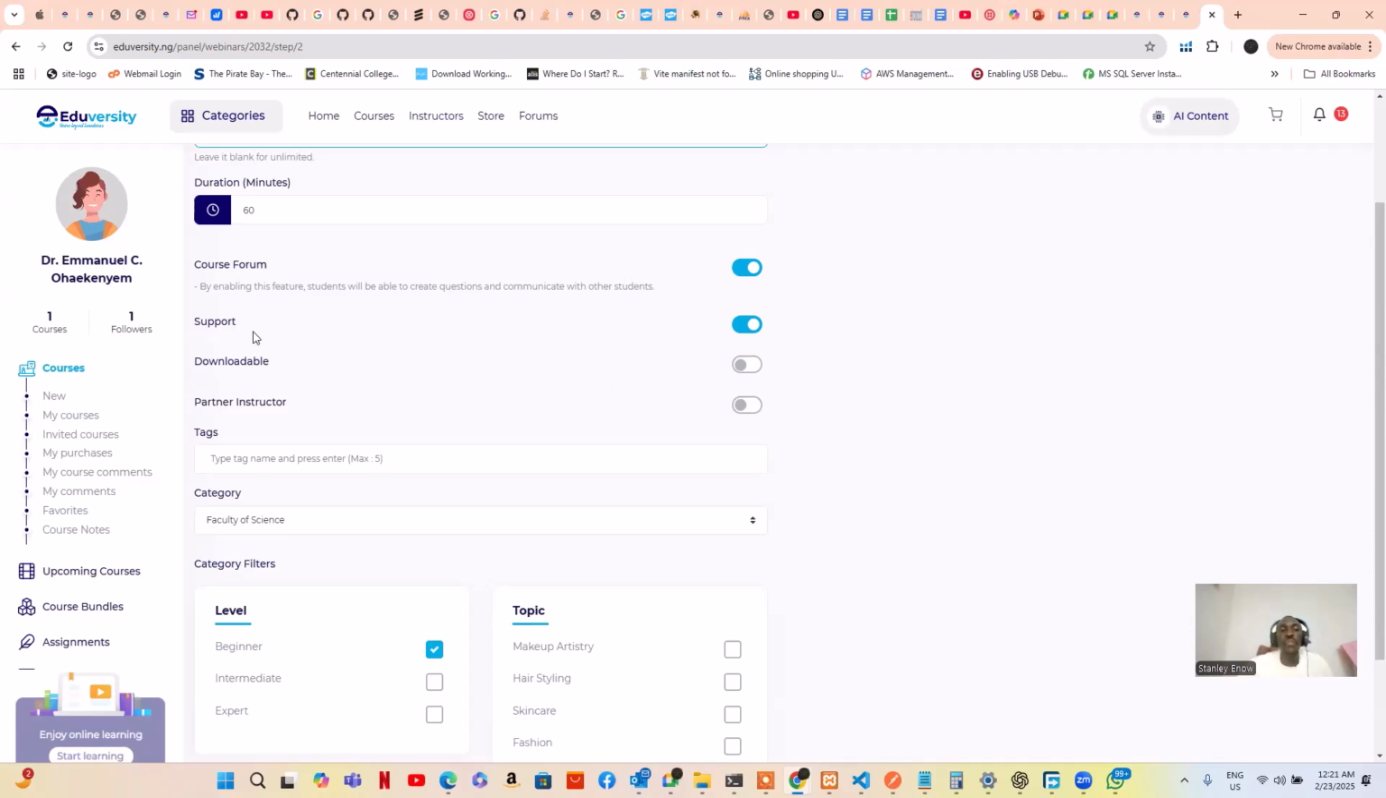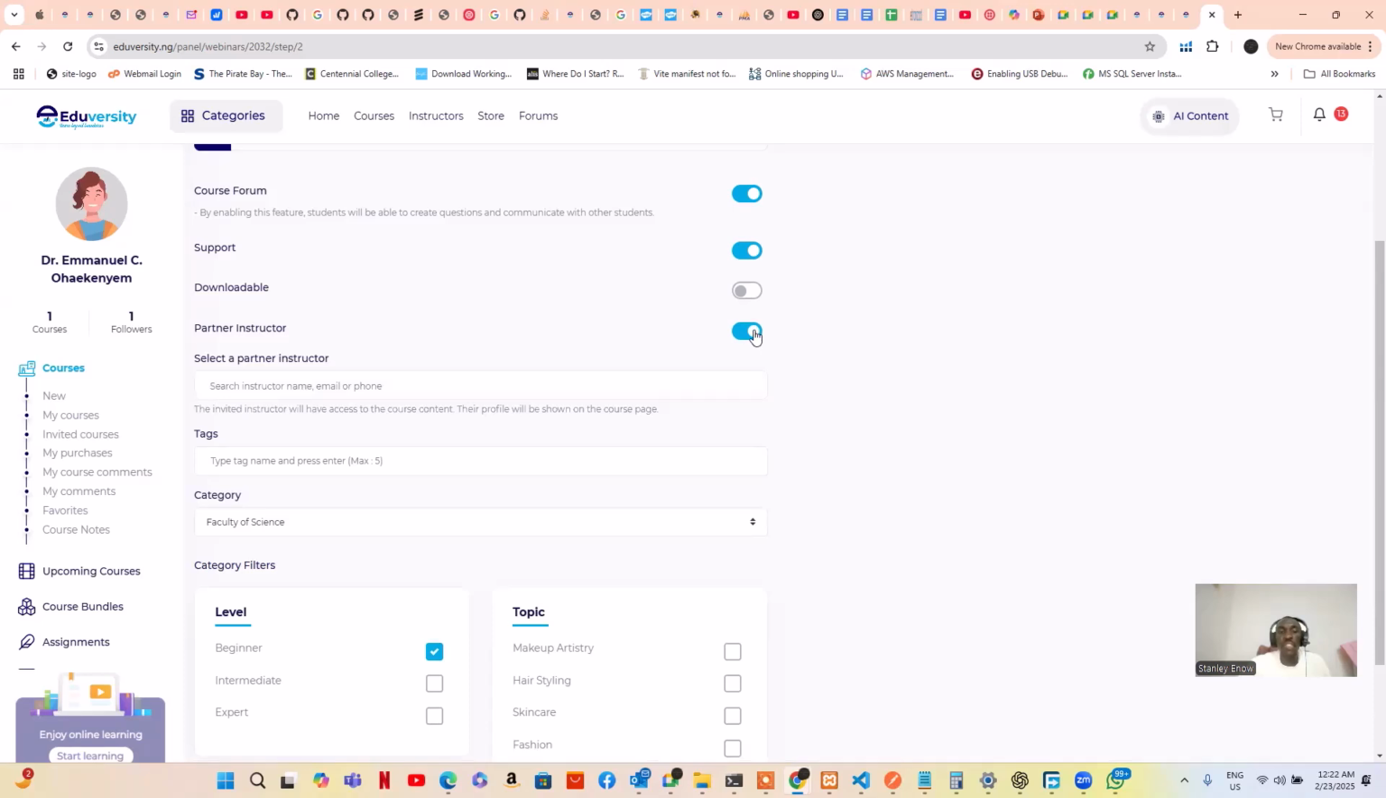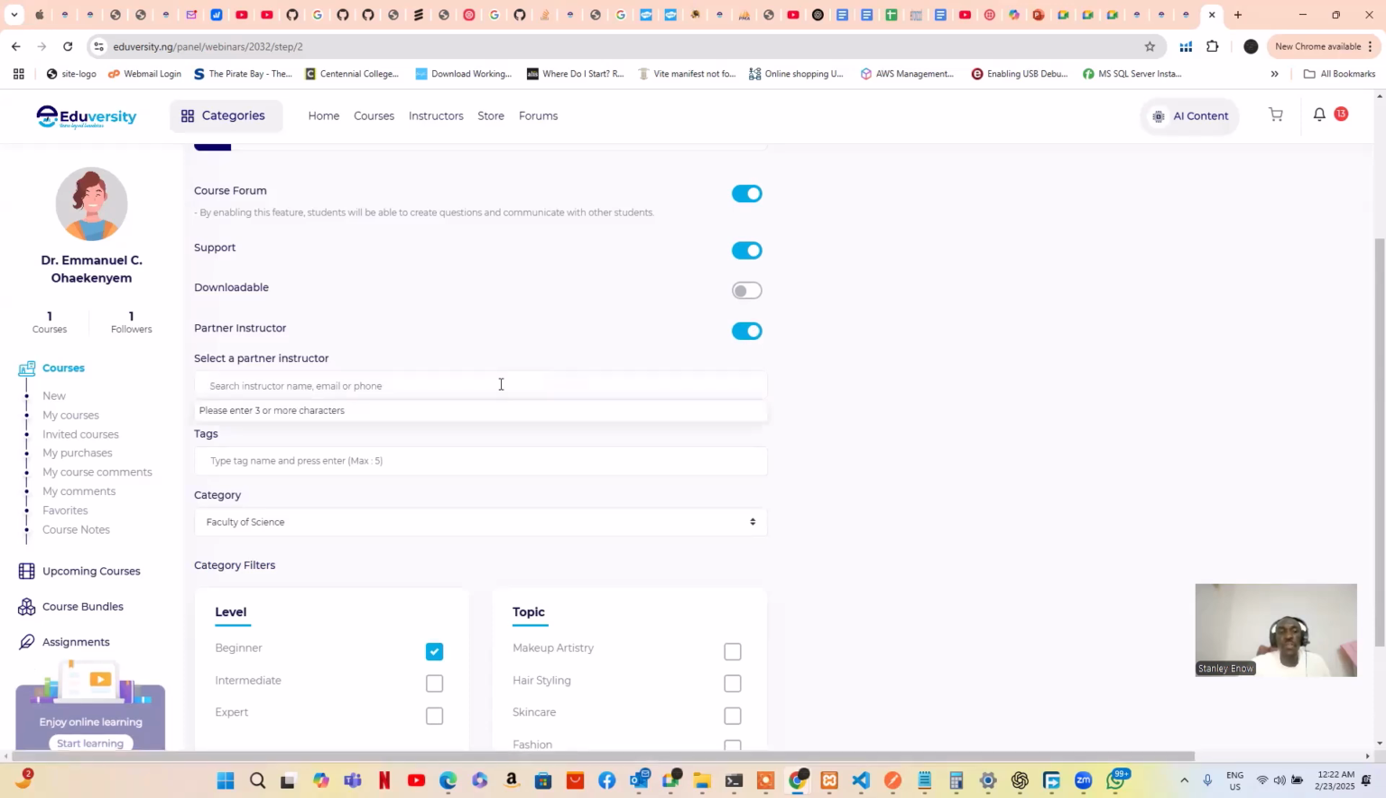Now, if you provide support for the lesson, you can enable this. And if you make this content in such a way that it is downloadable, you can also enable this. And then we also have here, if you're taking this course alongside another instructor or another tutor, then you want to enable this. When you enable this, it opens up a field for you to add the other tutor that you're taking the course with.